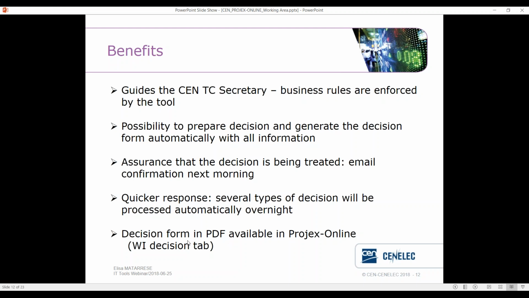If you go to the work item, if you go to the decision tab, you have the list of all decisions. And if you submit it via the working area, there is a hyperlink to open the decision form in PDF.